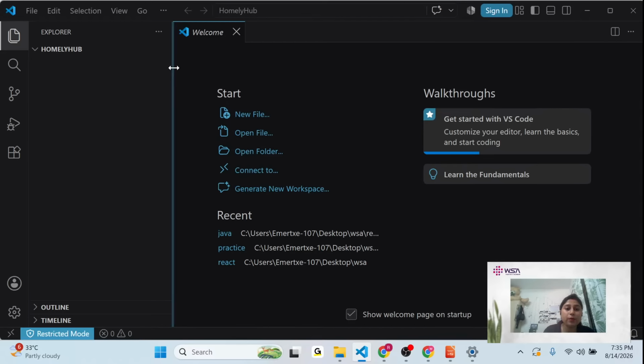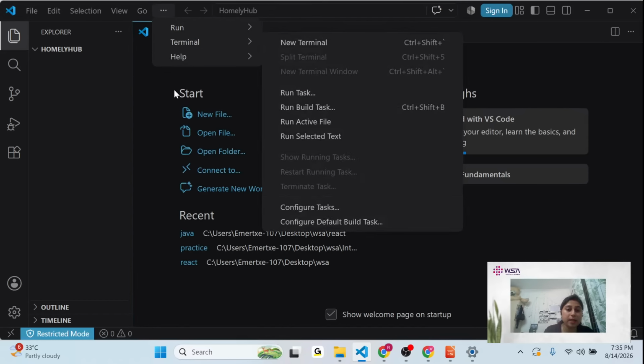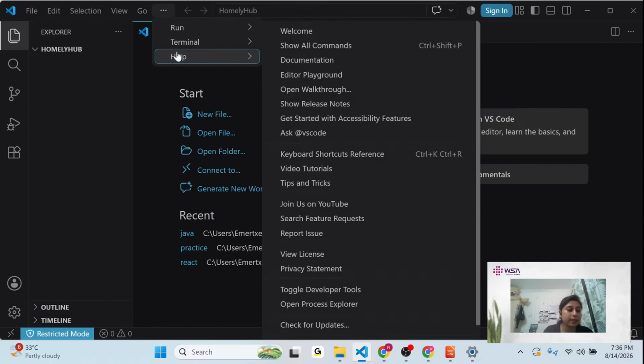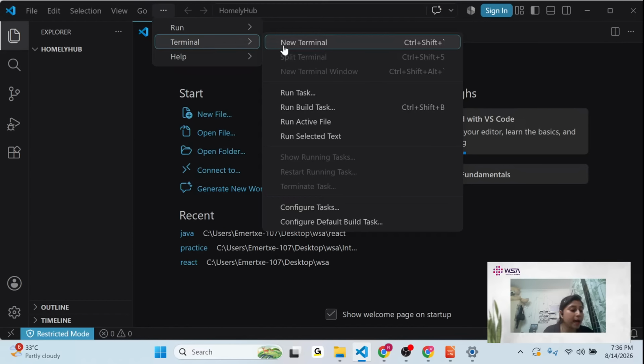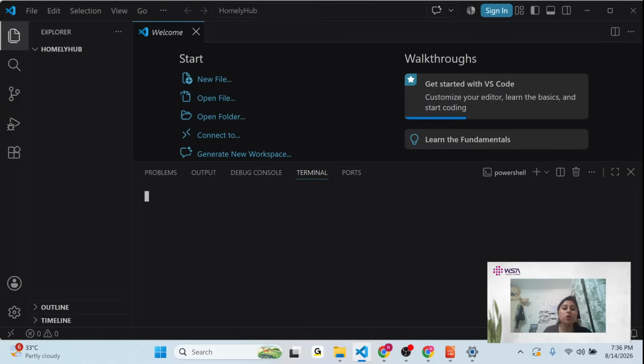Now what you have to do is open the terminal. Above you will see three dots. Click that, then click Terminal and New Terminal. I hope my screen is visible now. Okay, trust the folder and continue. So guys, you can see the terminal got opened.